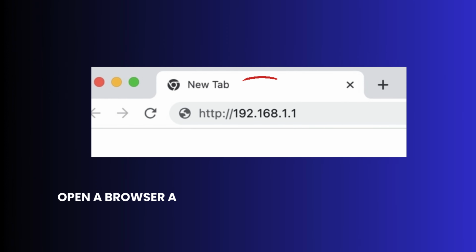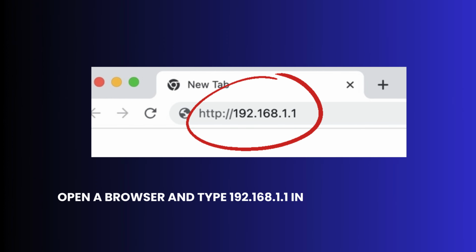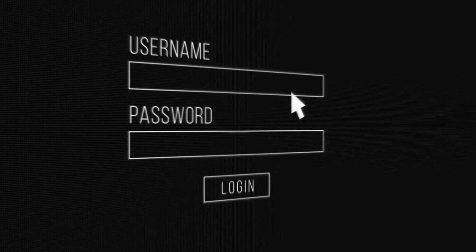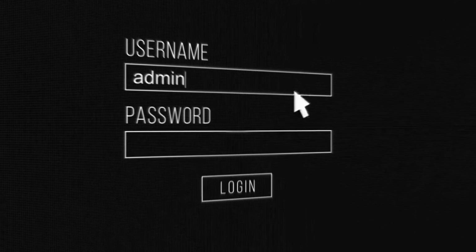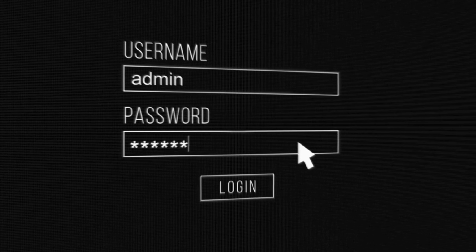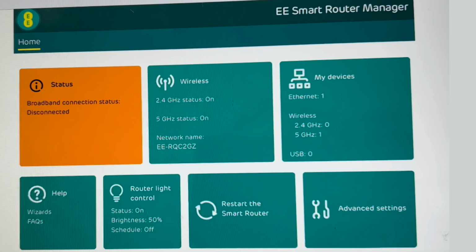Open a browser and type 192.168.1.1 in the address bar. Enter the username, admin, and password and click Login. You will be logged in to the EE Web User Interface, UI.